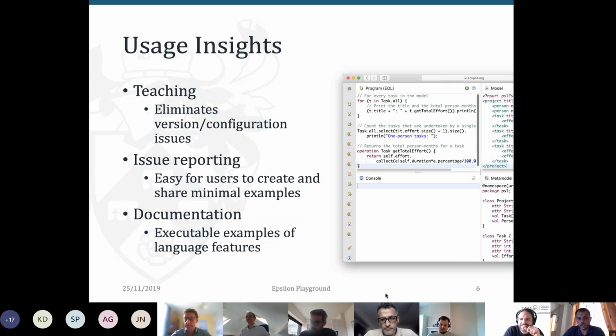And then in terms of usage, I've found this to be very useful for teaching. So I taught a course at L'Aquila at the GSSI last week, and I would normally teach this course using Eclipse, and students would spend half of their time fighting Eclipse until they could get anything to run. Now you just share a link, they just do their thing.